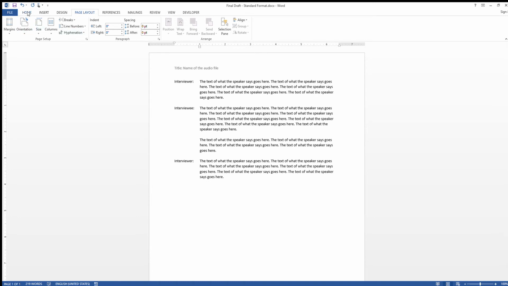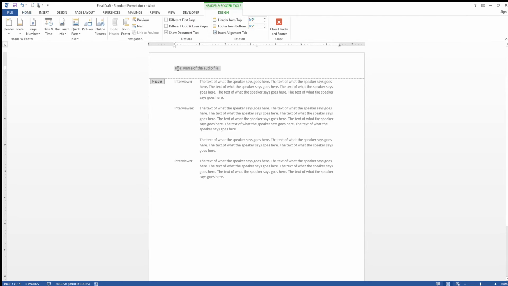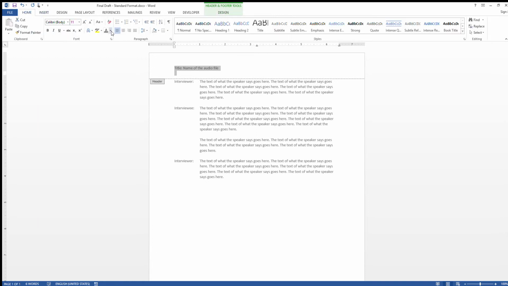All right, that's it as far as the page layout goes. In every transcript, there's going to be a header and a footer. The header should have the word Title, and then it should copy the name of the audio file that you're transcribing. Don't add .mp3 or .wav or the file extension, just the name of the file. And one thing to really note here is that this should be gray font. The color should be gray, not black. And this is important because it's a little tricky.